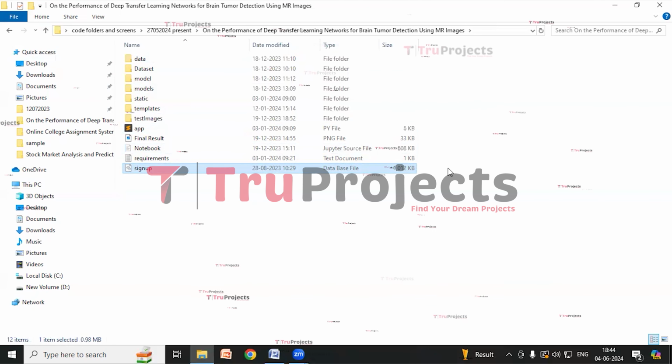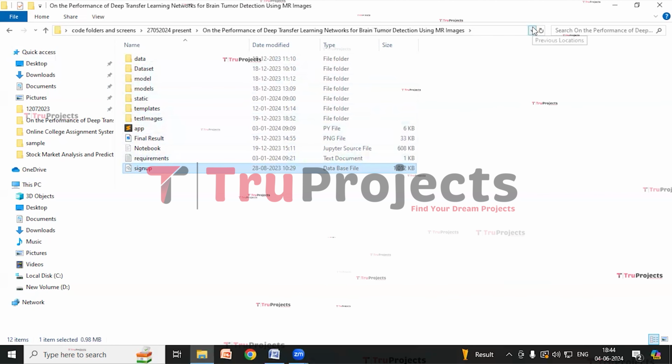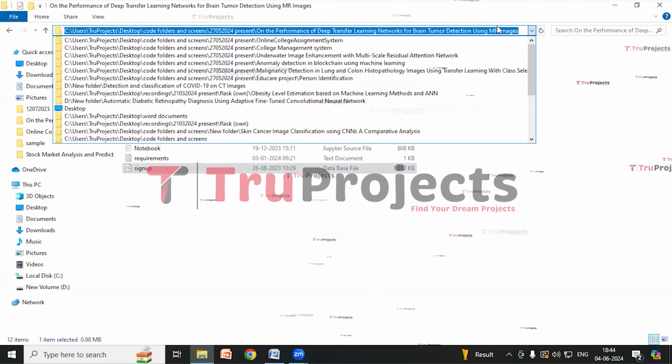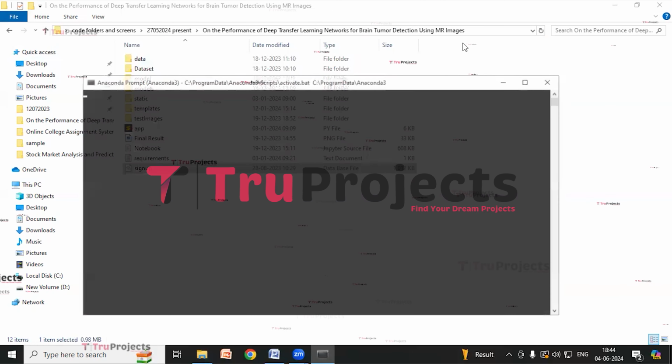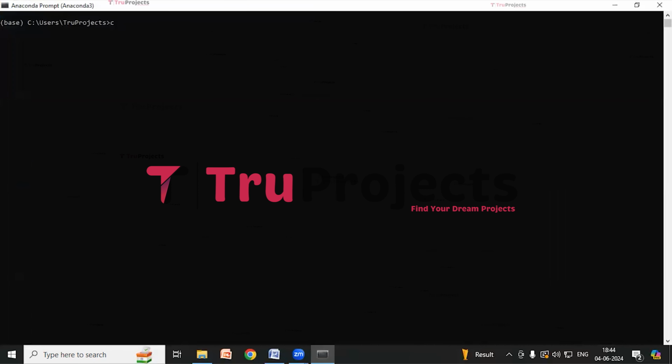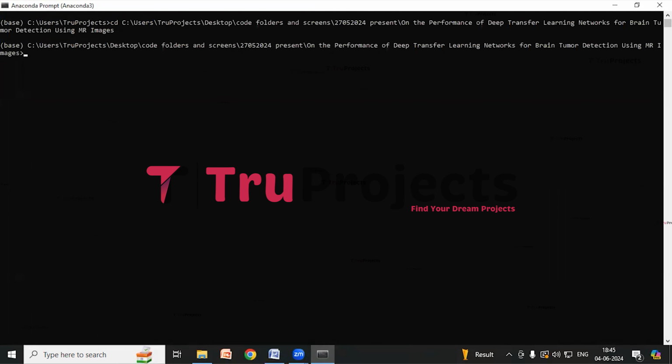So this is about the code folder. Now copy the path of the code folder from the address bar of the file explorer. This is the path. I'm copying it. Open Anaconda prompt. Use the command cd followed by a space, paste the copied path of the code folder and hit the enter button. So this command is used to change the current directory to the code folder's path.